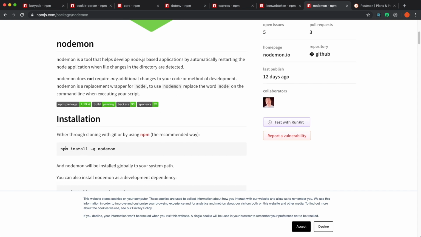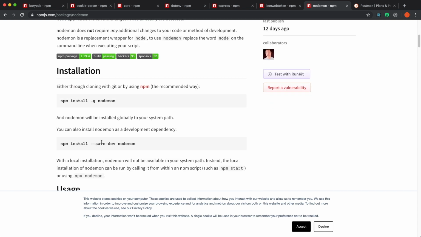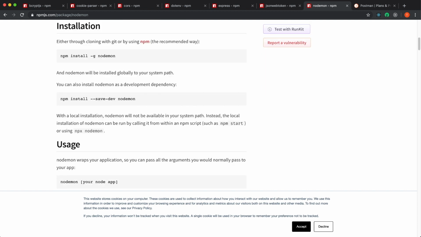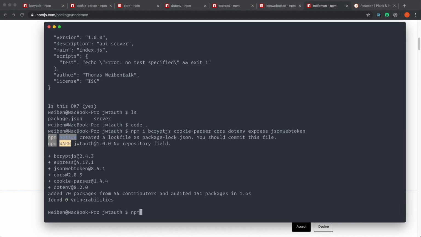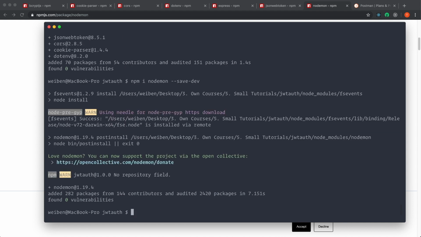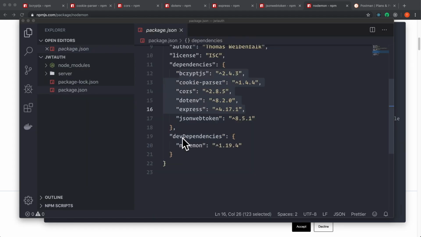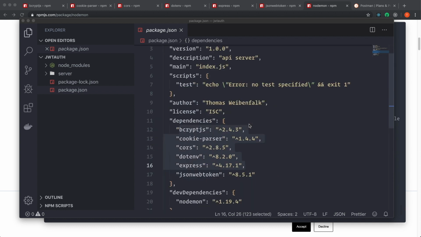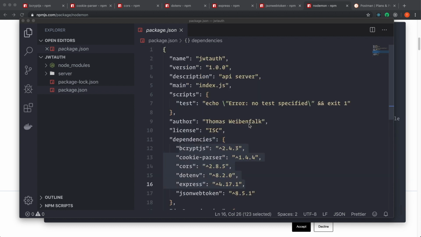And the nodemon, we just install it like a dev dependency here. So we have npm i nodemon --save-dev, and it will install it for us as a dev dependency. Okay, you can see that it added it here as a dev dependency, and that's great. So that's all that we need for this API to work, and we're going to start coding it now.